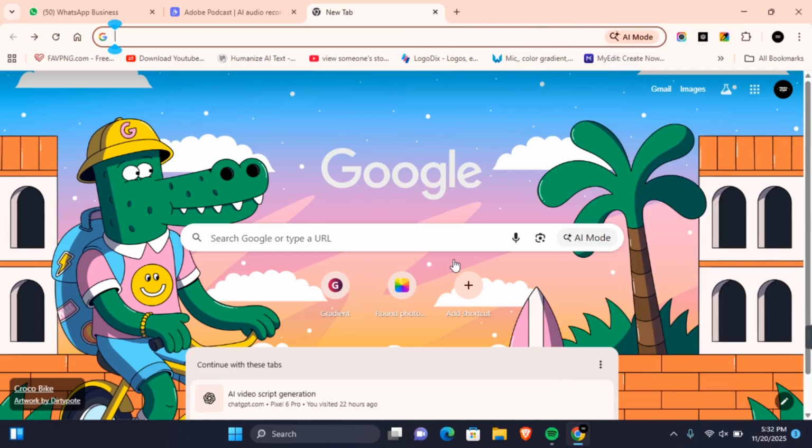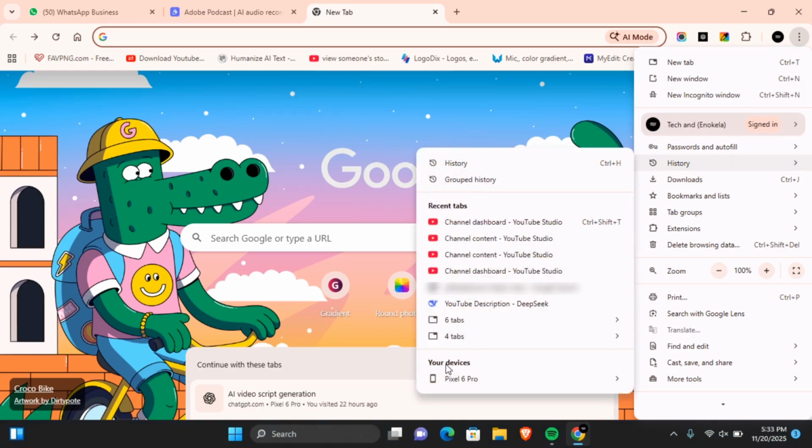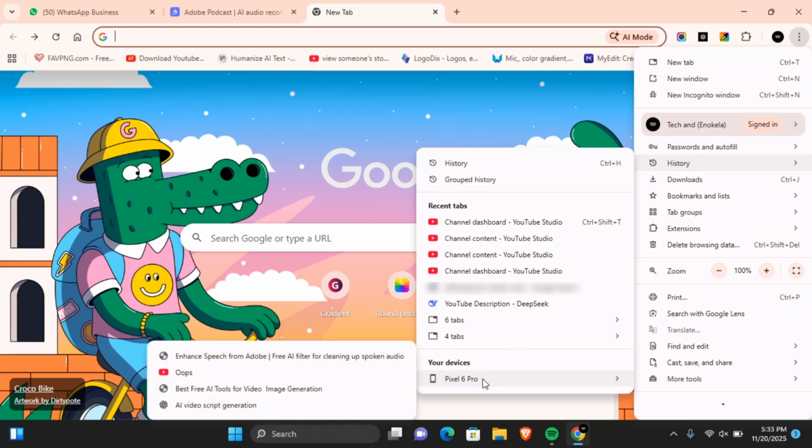On your PC, when you open Google Chrome, you want to click on the three dots at the top right corner of your screen, and then you want to hover on History. Under History, you see the tab history of all the devices you are signing into. Now hover on the device and you'll be able to see all the device tab history.